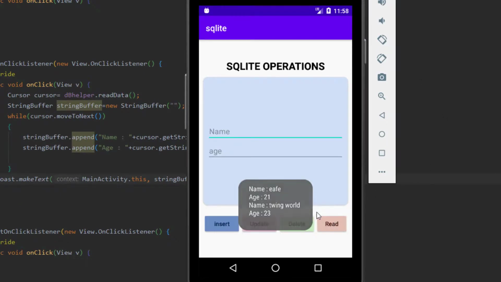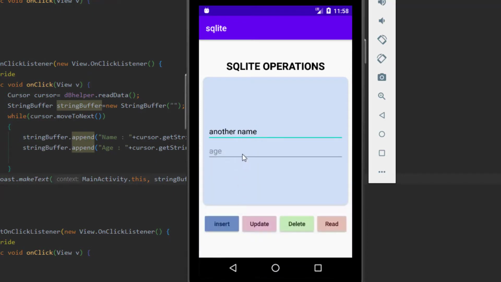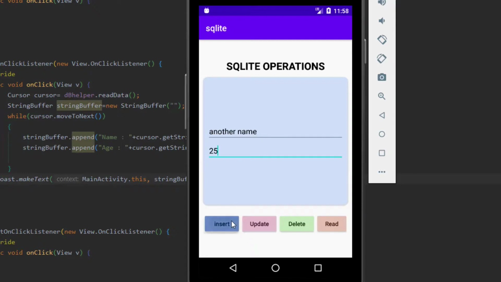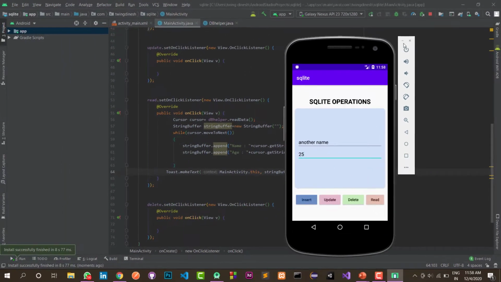So let's read the data. Let us add another name and age. Let's say another name, and the age will be 25. Let's insert this. Let's read this again. See here, the another name has been given. So that's all guys.